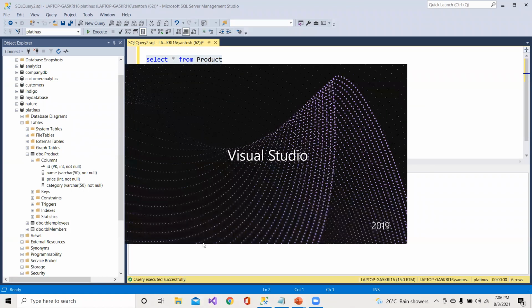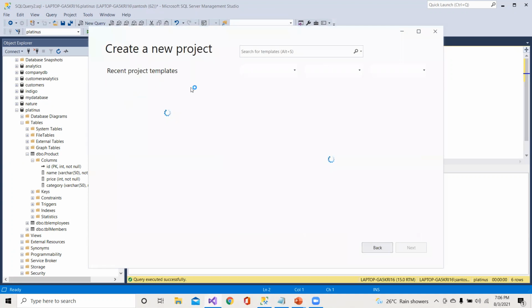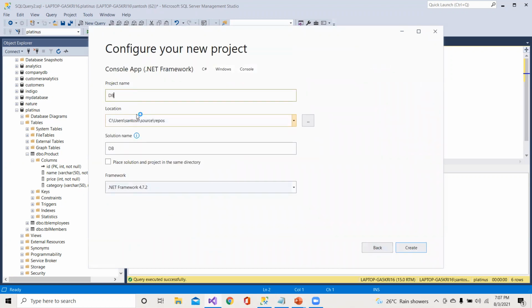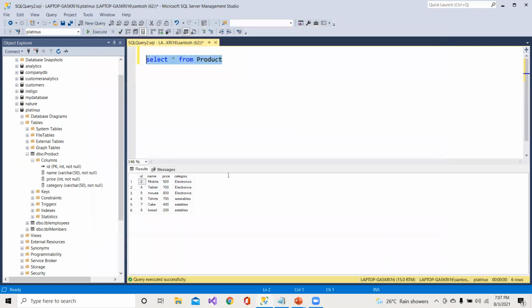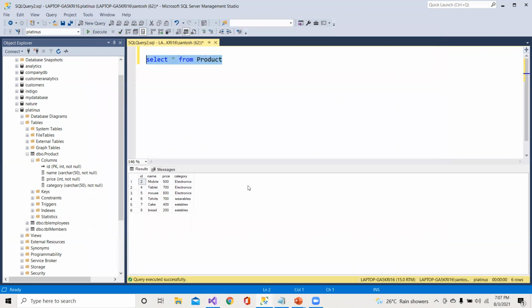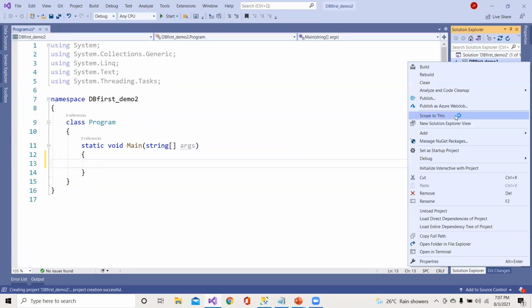Now coming back to Visual Studio, let us create a console application here. I'm choosing the template Console Application (.NET Framework), and naming it database first demo 1. It is going to open a console application with the main function. Now, how do we get connected with the SQL Server product table? For this, we have the ADO.NET Entity Data Model.